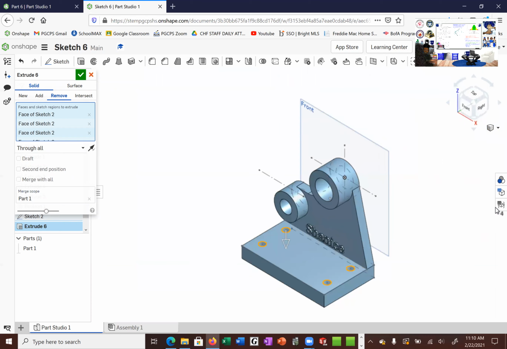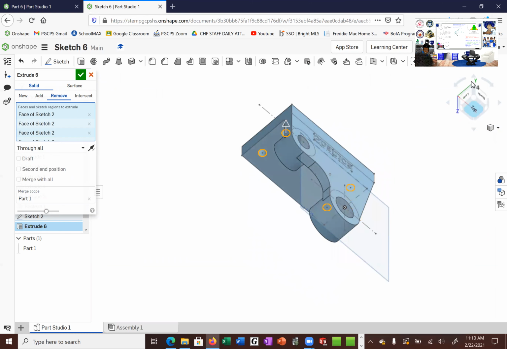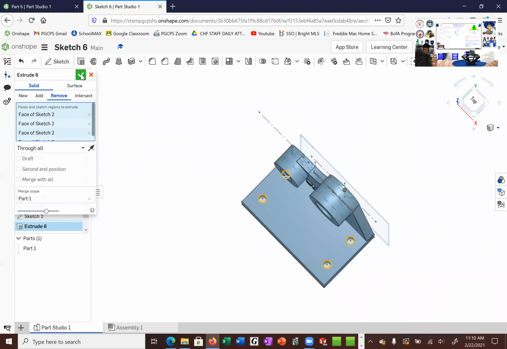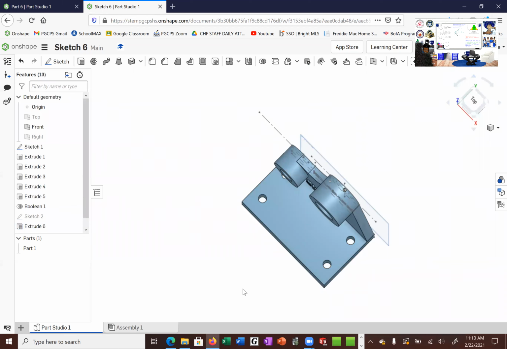So you can see my isometric view. Let me tilt this so that you can see those holes go all the way through. And then let's choose OK. And that's it for this segment.